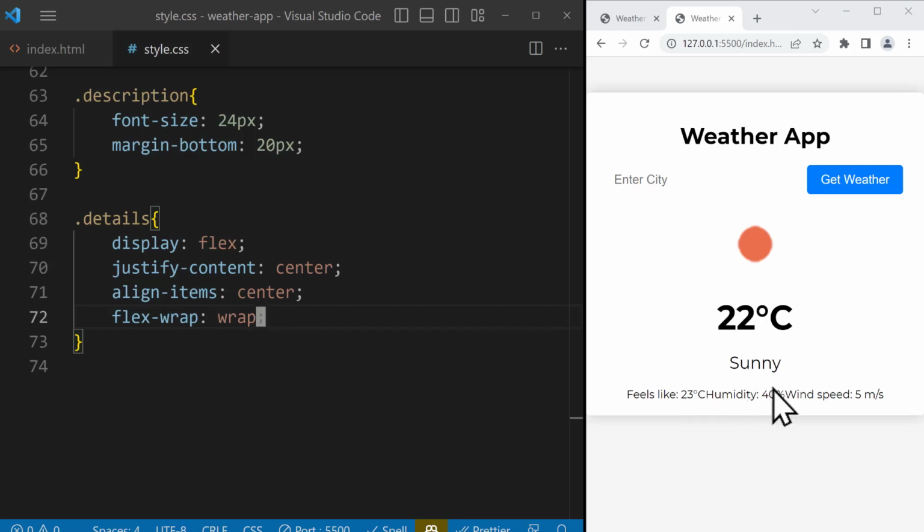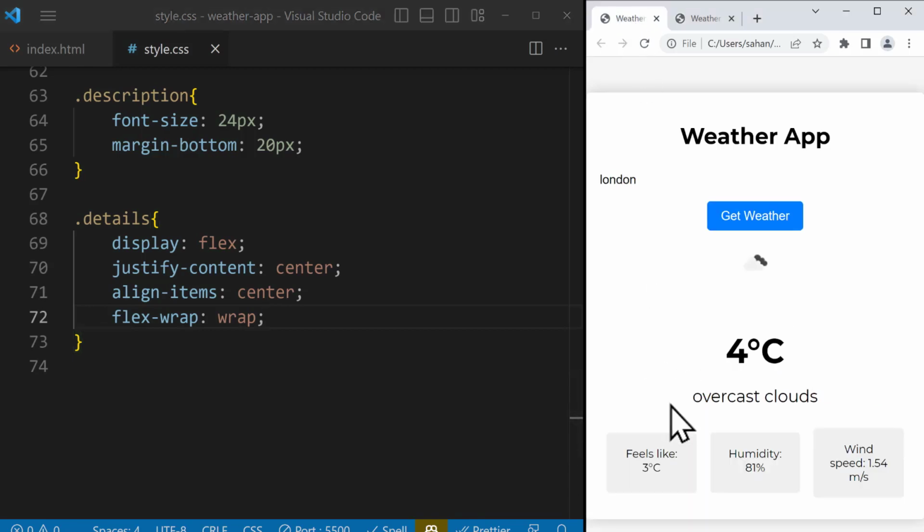For example, if there is no space here, they're going to go to the next line. So this is going to make them responsive. You cannot see it yet. Let me style this one. Oh, in the final version, maybe you can see.